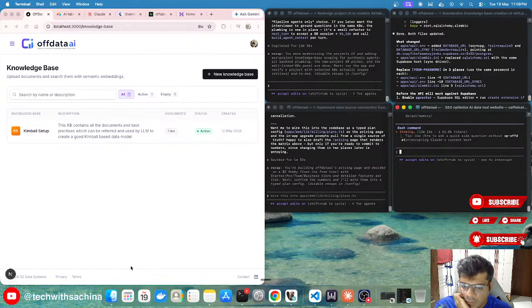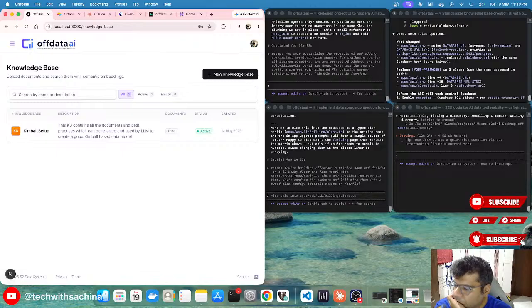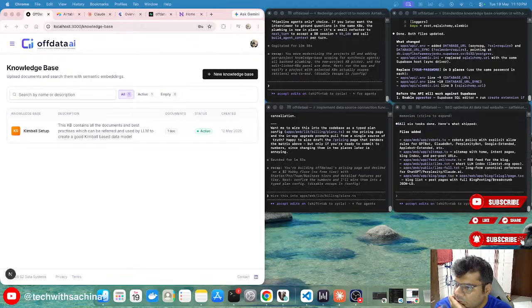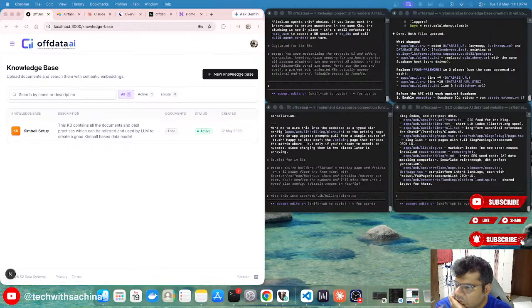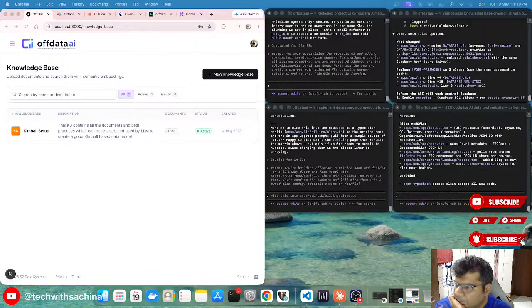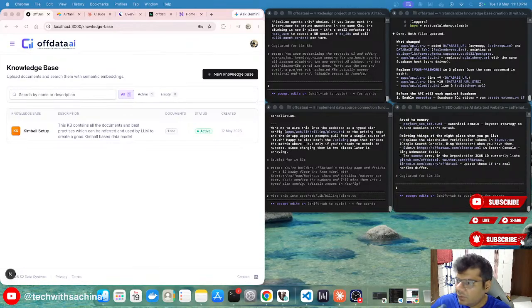So let's see what it has done on the env side. Okay, now I have something like DATABASE_URL and DATABASE_URL_SYNC. So let me put the password. Let me try to sync this up with the Supabase itself.